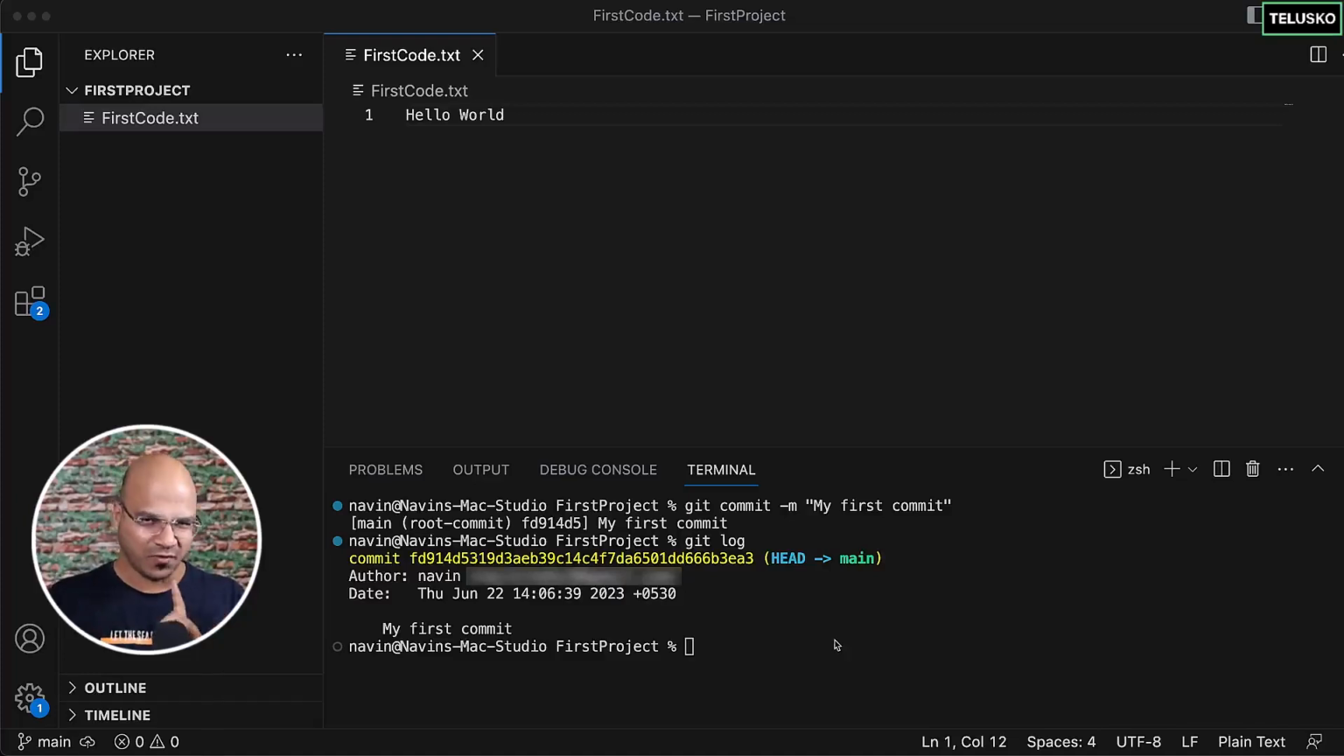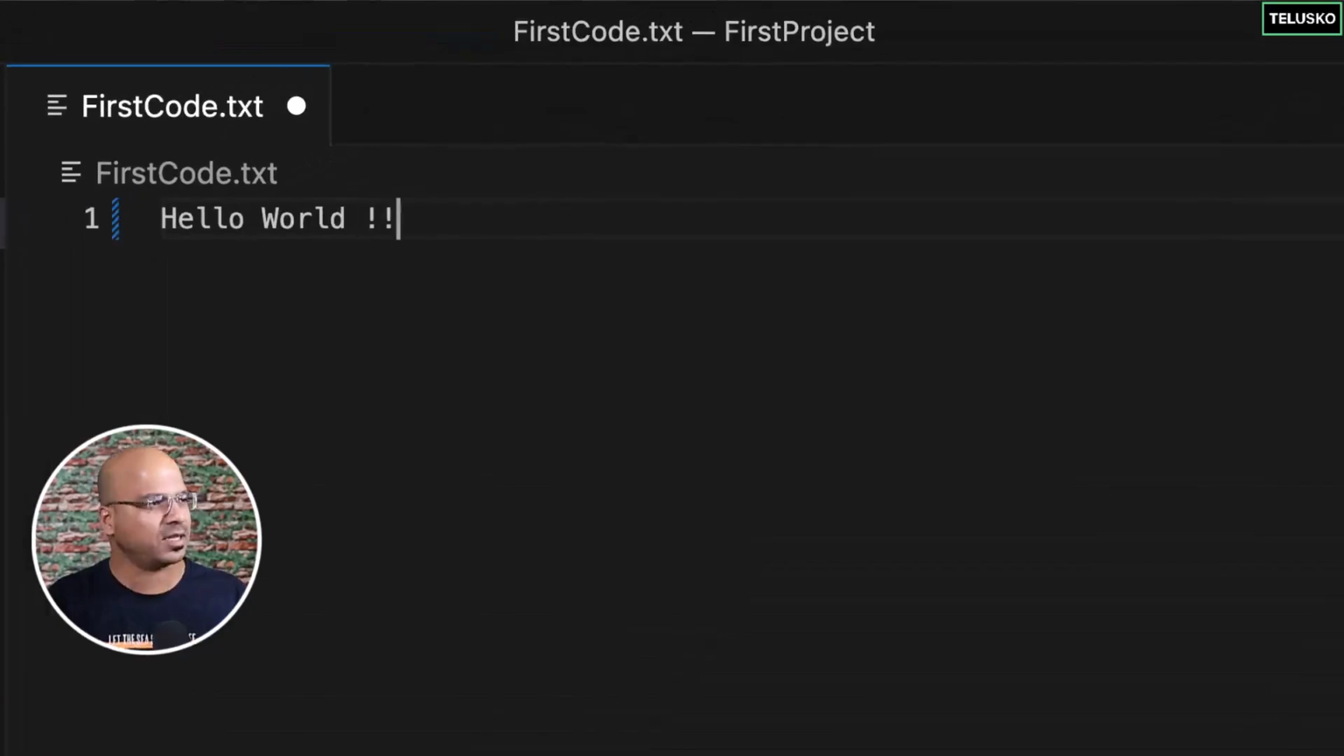So we are done with the first commit, right? And when we say git log, we got this particular commit here and we are happy with it, right? We got the first commit basically. So what I will do is I will make some changes. Let's say I want to add some exclamation marks here.